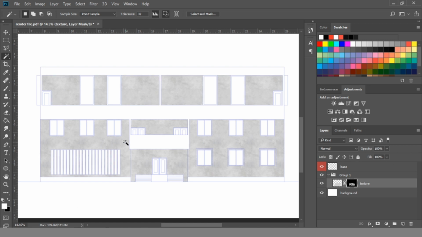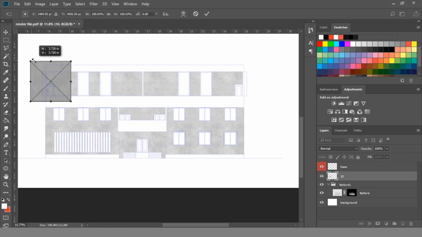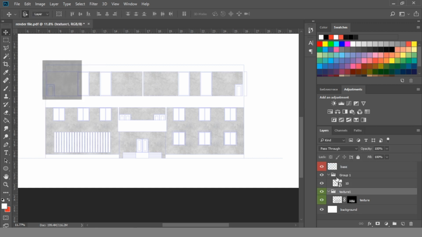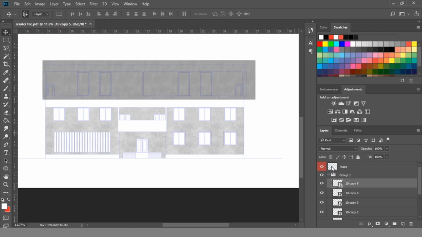Now the next step is basically up to you. Here I will add a darker texture and with the same technique apply this texture also.